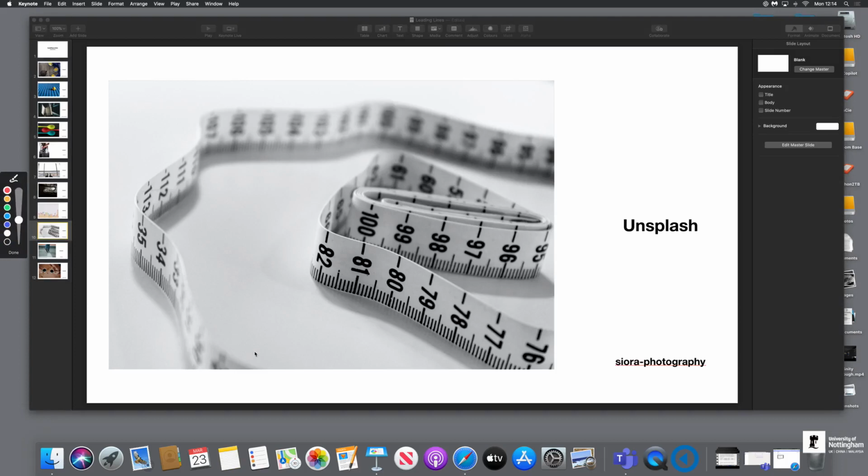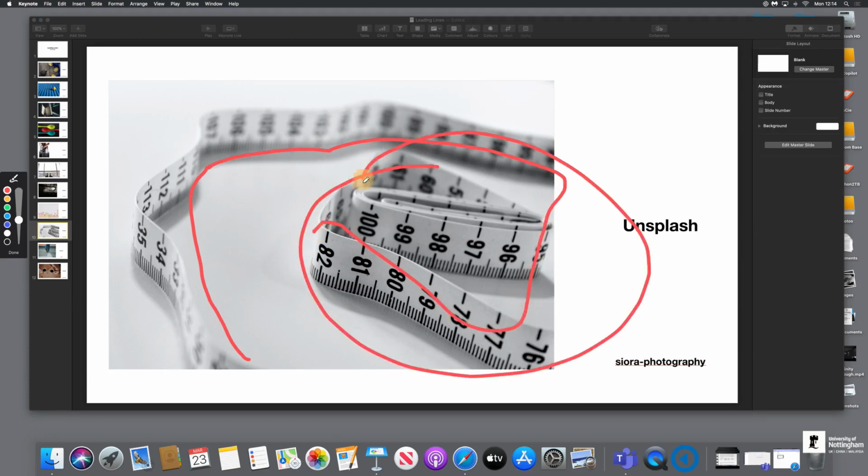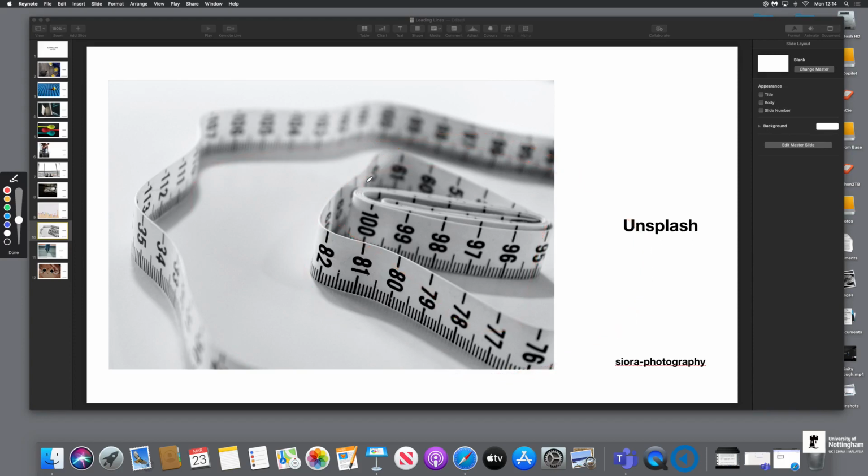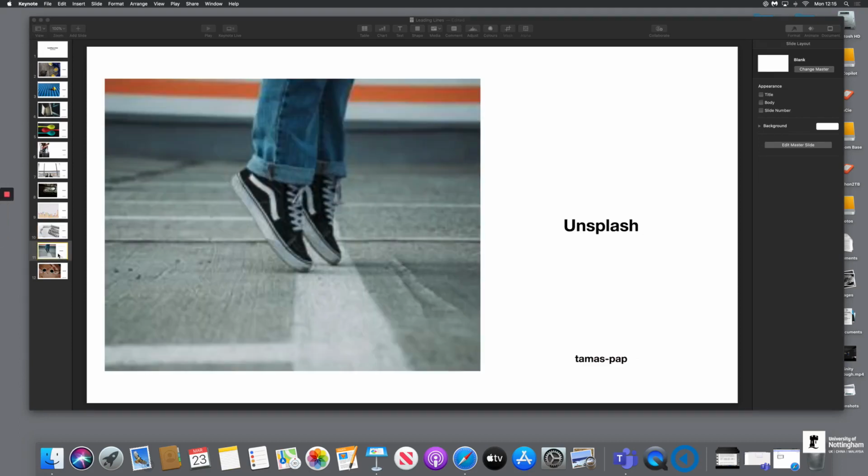So again, simple things like a tape measure creating that line for you, taking you back and keeping the viewer in on that area. You don't have to go and find complicated shots. They can be as simple as this, which makes good photography.